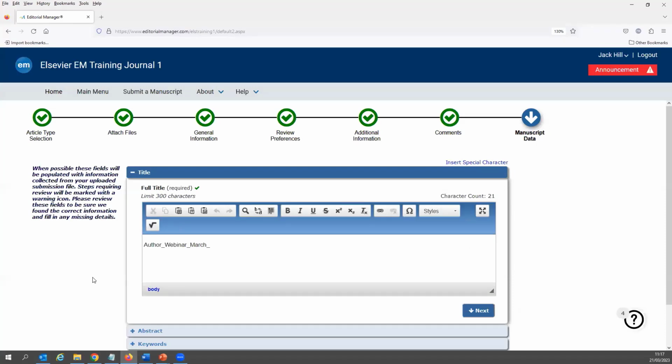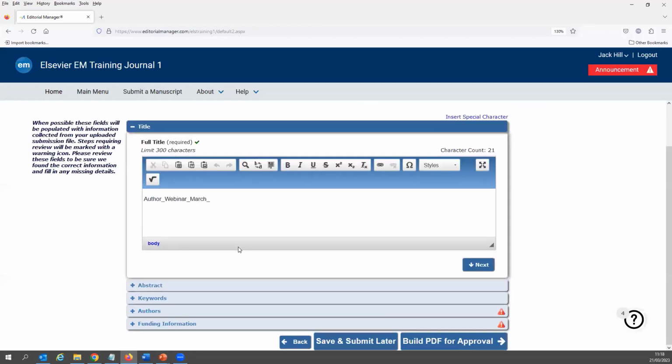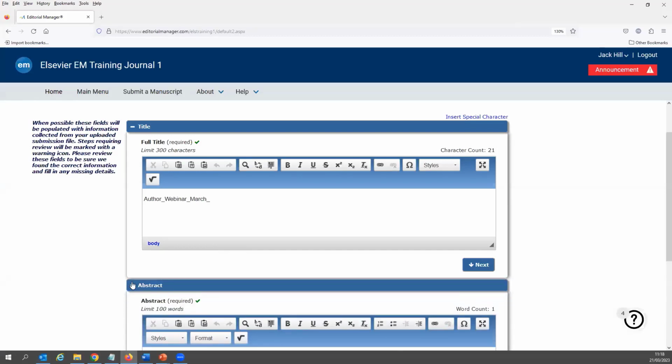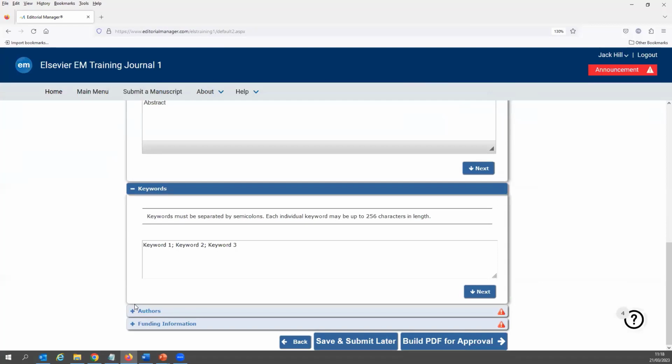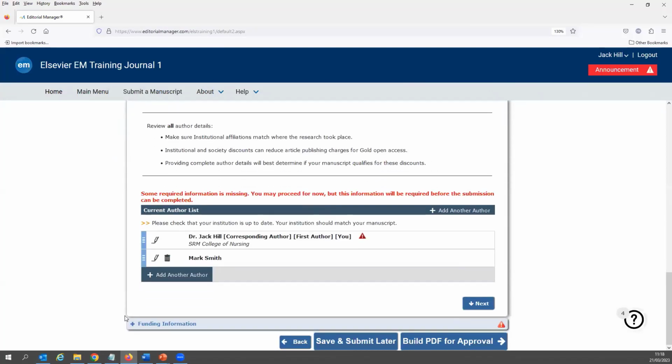Finally, we are in the manuscript data step. The system may automatically pull some of the data from your manuscript file to pre-populate the fields on the manuscript data step, sorry. But any required fields are marked with a red asterisk. So you have to check all the sections to be sure that you have all the information.